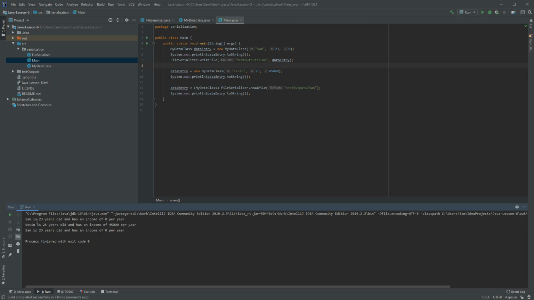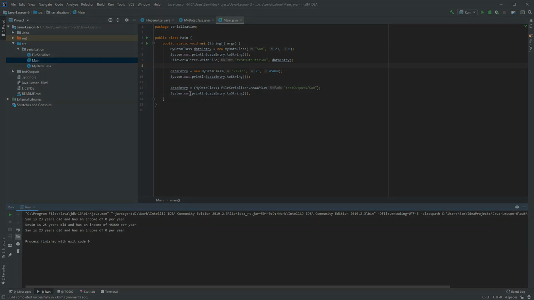So there we go. It's gone Sam, it's gone Kevin, it's gone Sam. So we know that the function has worked, and if you see in the left-hand corner of the project window where there's test outputs, that will be where the serialized object is saved.